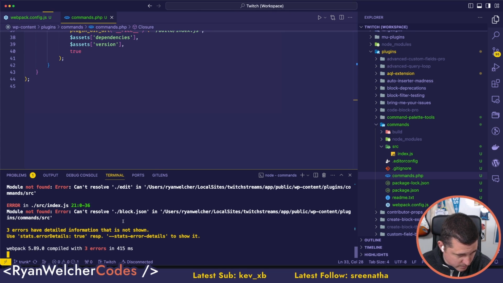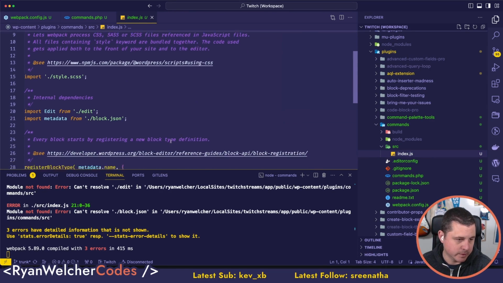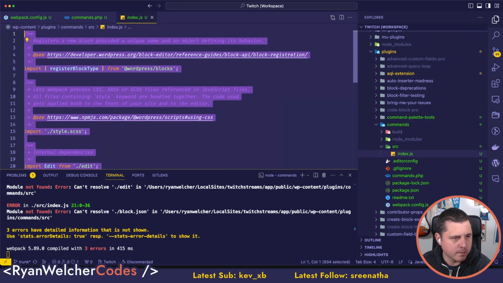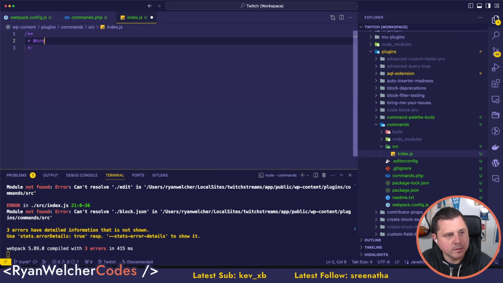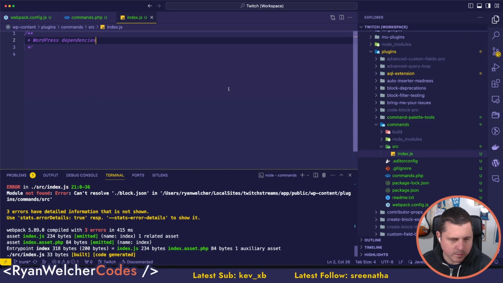Oop, what's this? Can't resolve block JSON. Why do I need to resolve block JSON? I mean, oh, that'll do it. Let's go away. So we add the WordPress dependencies. Okay, that works. Okay, cool.